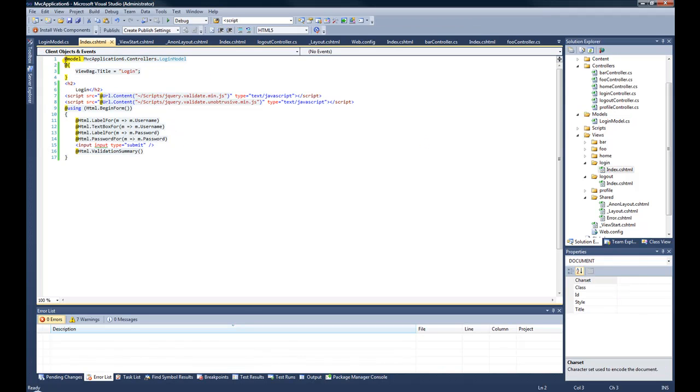we tell it, hey, follow that model. This view uses this model. Now we import a couple of jQuery packs. One's called validate and one's called validate unobtrusive. The validate will do the actual working of the validation of the data, and the unobtrusive makes it so that when you look at the view source, there's no inline JavaScript added to the HTML source.